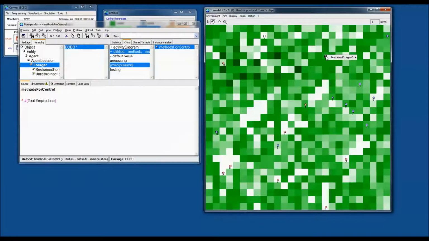So now if I right click, I have only these two methods. I can do the same, of course, for the plant class, or I could have eventually done differently for the restrained forager and the unrestrained forager class. That's the idea.